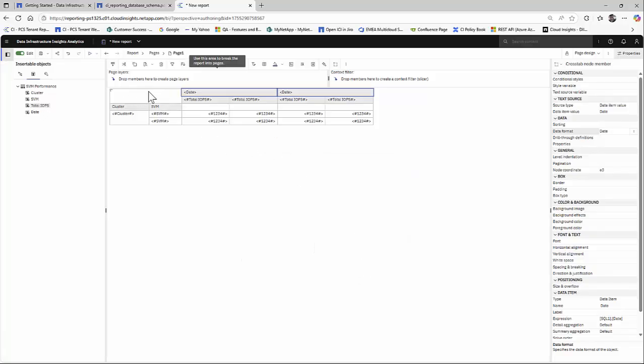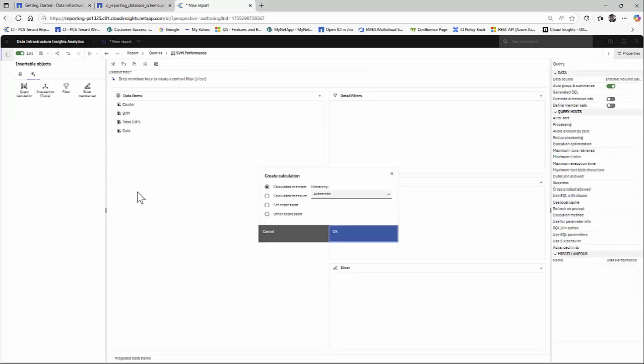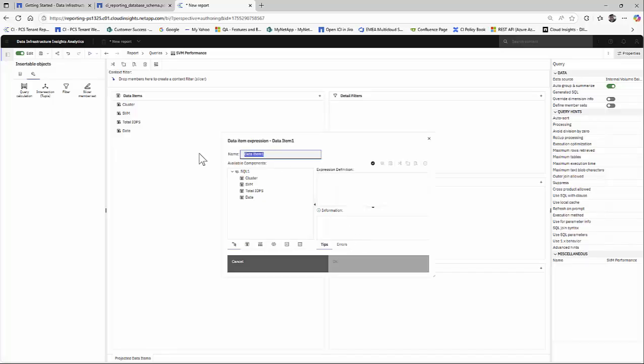All right, and then what I'm going to do is we need to get the running difference. So that is a Cognos function. It's very straightforward. Let's go to queries, go to SVM performance, drag a query calculation down, and click on other expression. And you're going to call this IOPS diff. All right, because it's going to actually be a field that's a part of the crosstab.